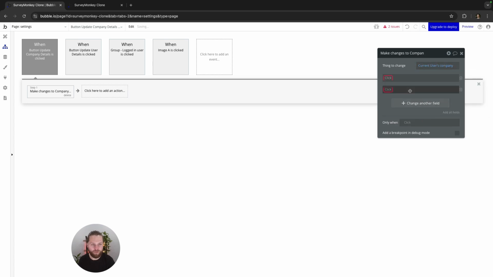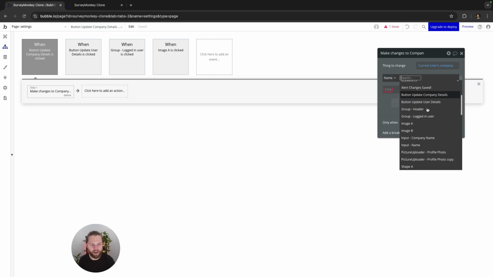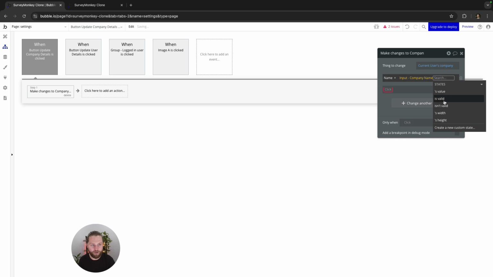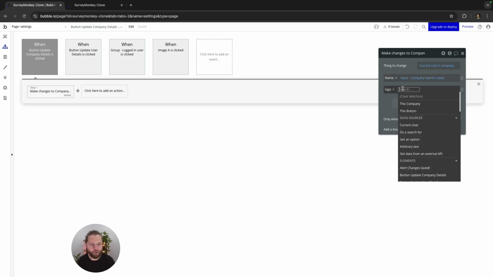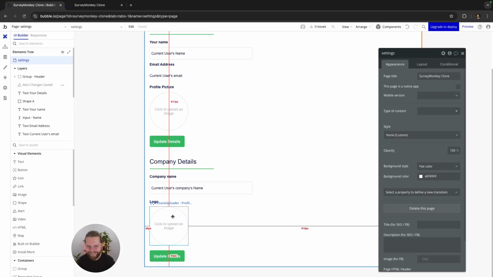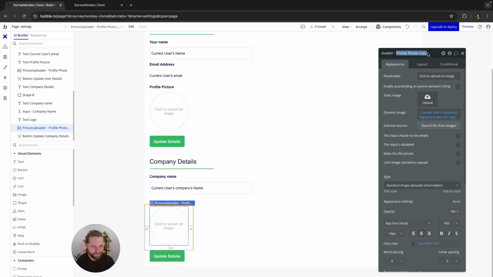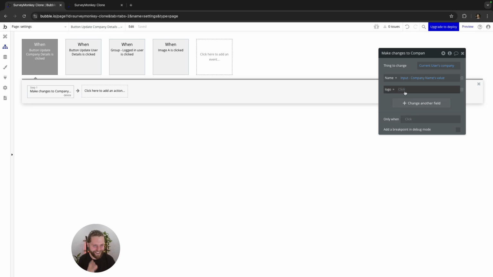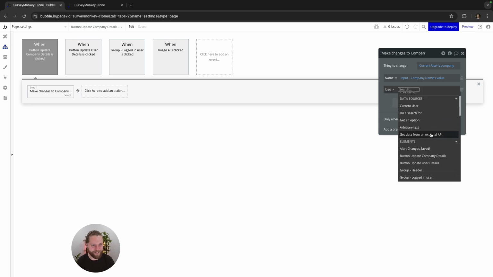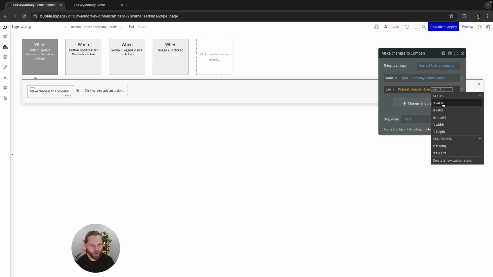And we are changing two fields here. We are changing the company's name to be whatever is in the input company name field, the value. And then finally, we are changing the logo of the company to be the value, or as you noticed, I've not named this again. I haven't updated the name, the picture uploader. That's why I have to do it. Logo, picture uploader logo. Okay, we're back. And we are changing the current company's logo to be the image uploaded to the picture uploader logo value.